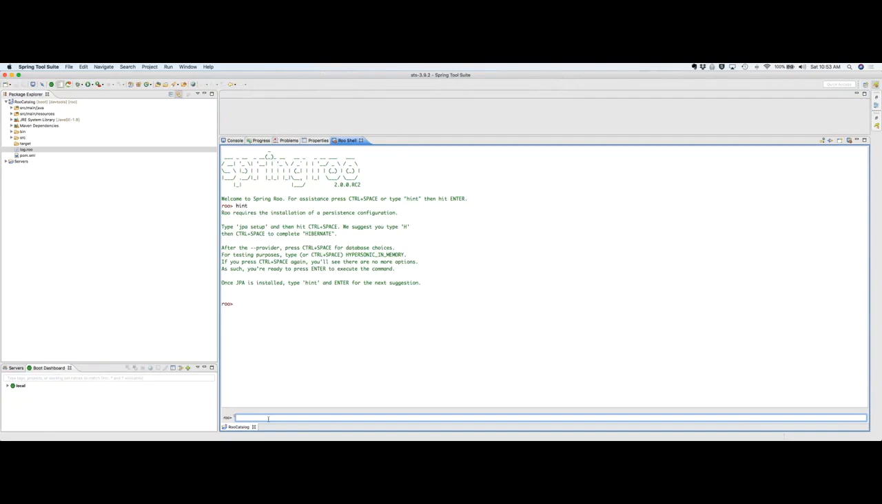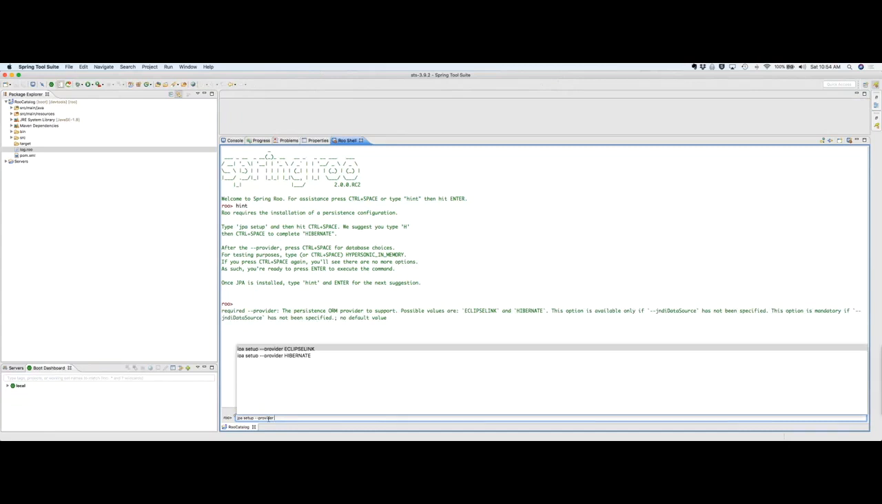It says, why don't you start and create a JPA? So we need to create a JPA setup. So JPA, Control Space. Okay, the only thing I can do with JPA is setup. Hit Control Space again. Oh, I can do provider. So I don't need to type anything again.